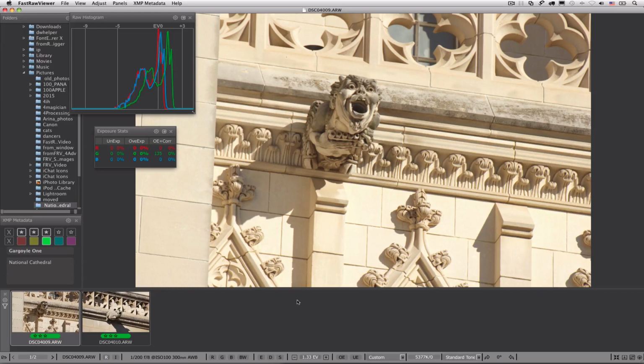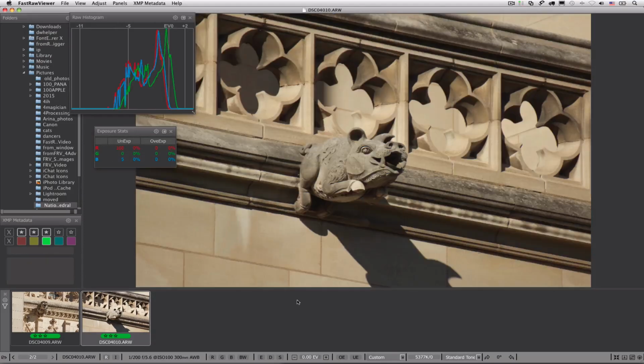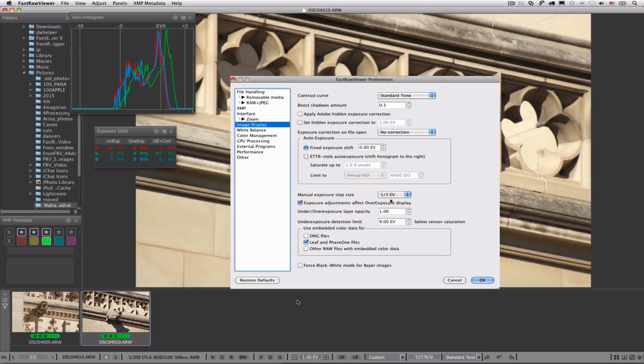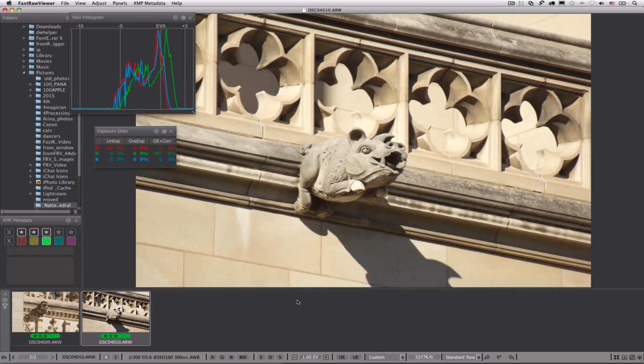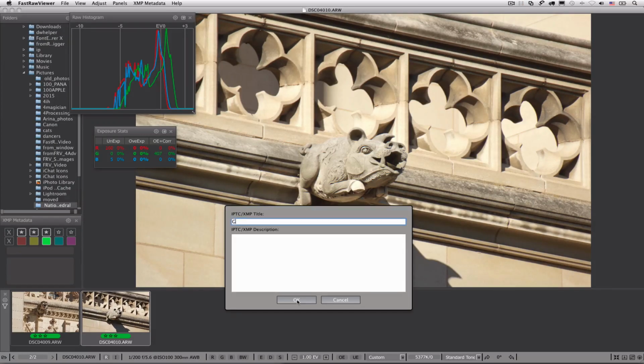Let's do the same with shot 4010. Since we allowed white balance propagation, the shot is opened with the same custom white balance as the previous one. So, we need to choose proper exposure correction, whose step size, incidentally, you can change in the preferences, and add a title and a description.